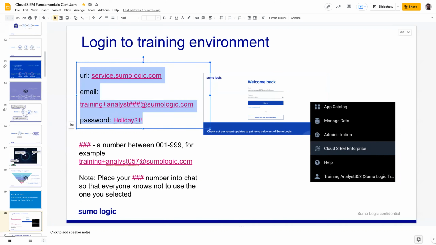The email we're going to use is training+analyst number, and I want you to select any 3-digit number. If you used one yesterday, I'd encourage you to use the same one, although it really doesn't matter if somebody else is using the same numbers. Once you get logged in, put your 3-digit number in the chat so I know you're with us. The password is holiday21, with a capital HOLIDAY, 21, exclamation point.